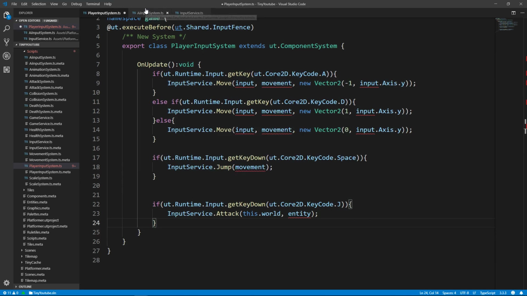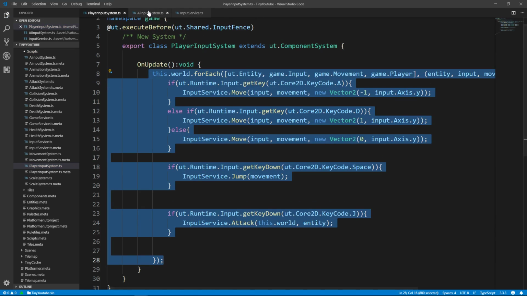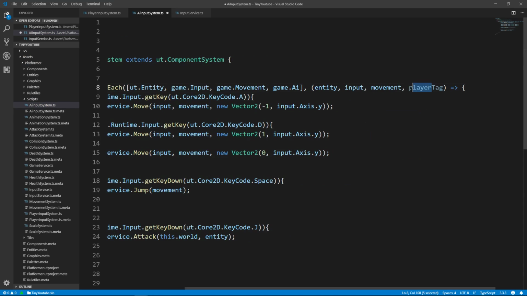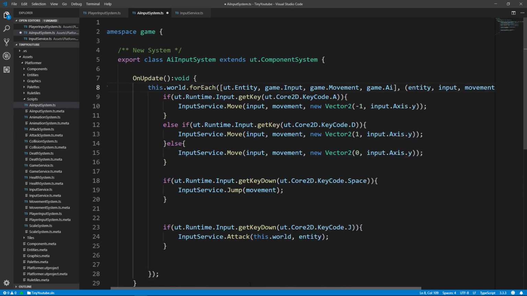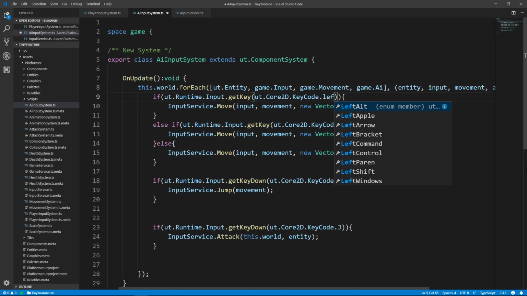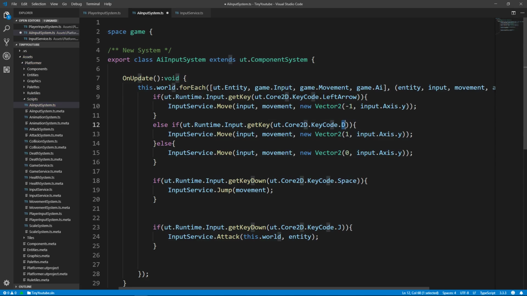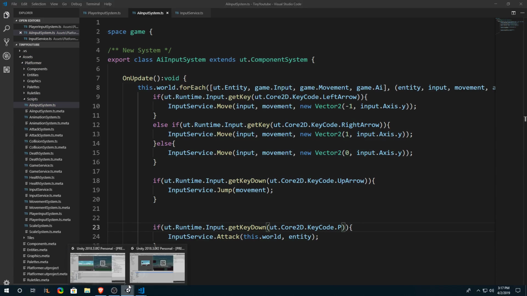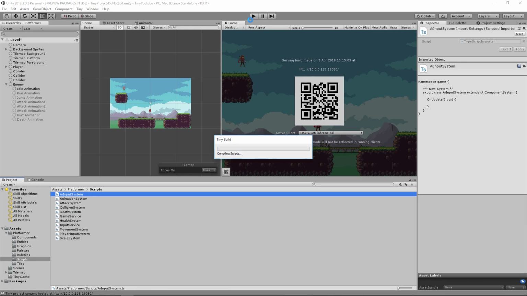Copy, paste, change player to AI. Make this say AI tag. Now let's use the arrow keys, and the up arrow for jumping. And we'll use P for attacking. Let's go back into our project and see if we can control the AI entity.